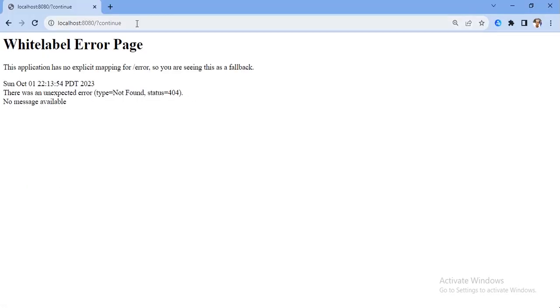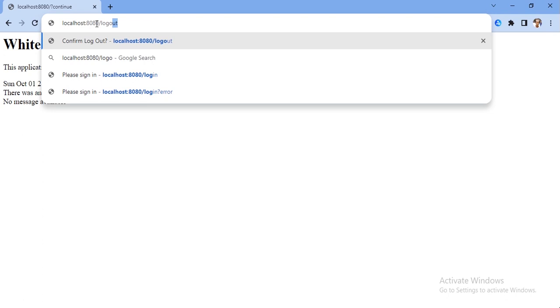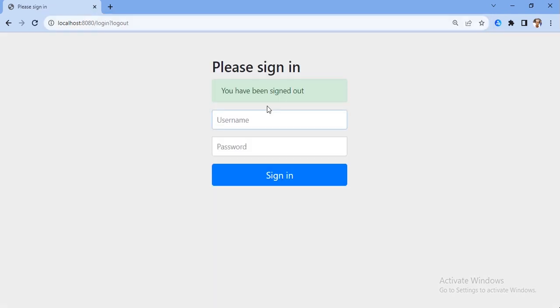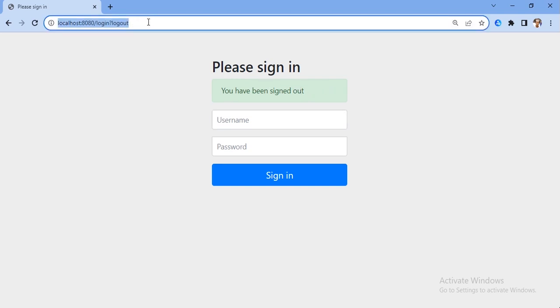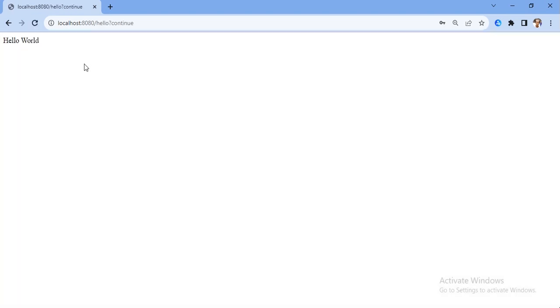Before we access it, we have to log out of the current session. To do this, we have the URL logout like this, and if you click logout, we will be signed out. Now let's access the hello path again. You see the request is intercepted, and if we sign in correctly, we have hello world.